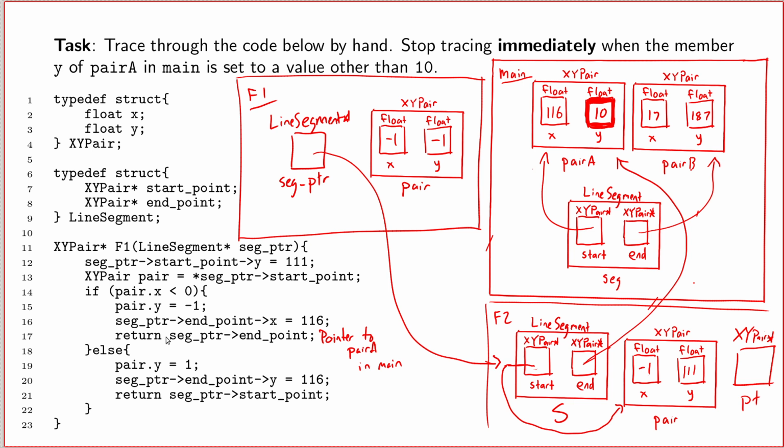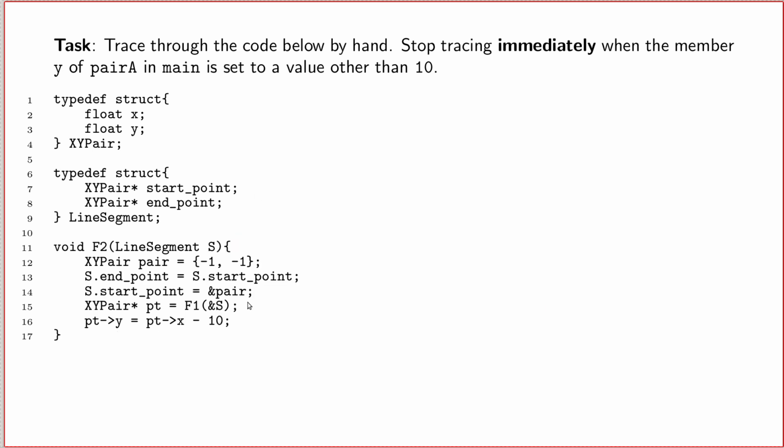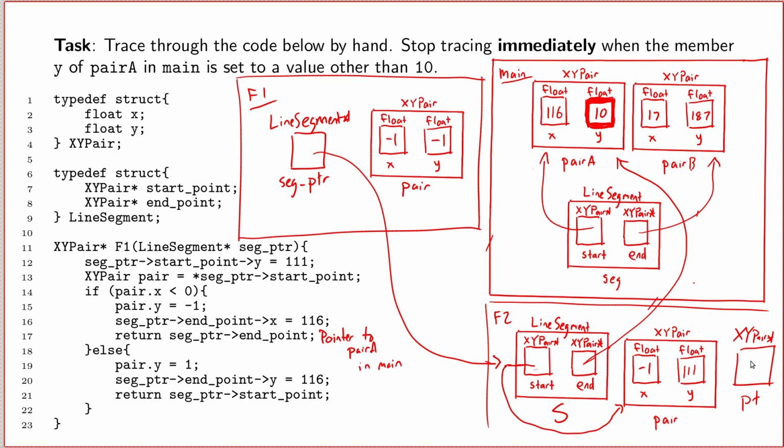So a couple of things. One, I guess f1 is now over. And if we go look at f2, the return value from f1 is getting assigned to the variable pt. I guess I'll do that before I move the diagram. So it'll get an arrow pointing at pair A in main.